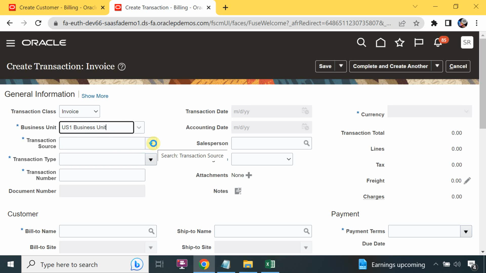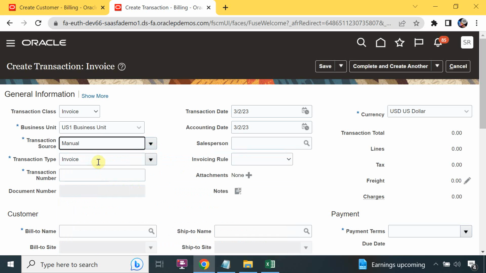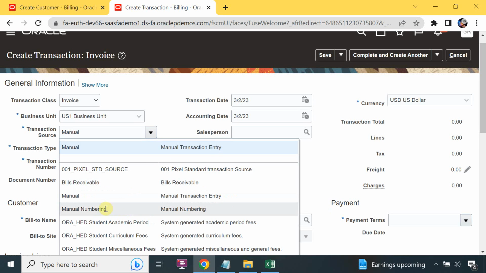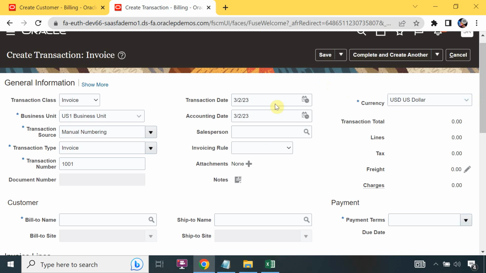And I will select my transaction source, manual or manual numbering, 1001. This is the document sequence numbering. Once it's saved and completed, the document sequence will be generated here. This is the transaction date, accounting date, and this is an invoicing rule. We are not using an invoicing rule now. This is also a separate topic.